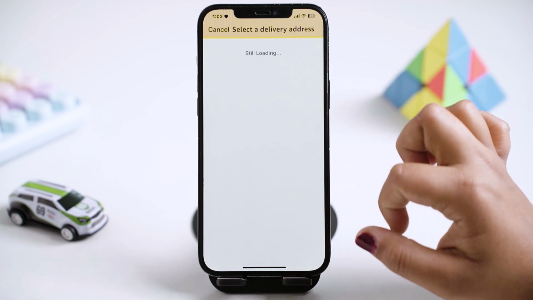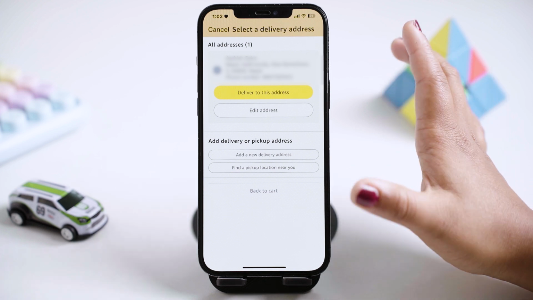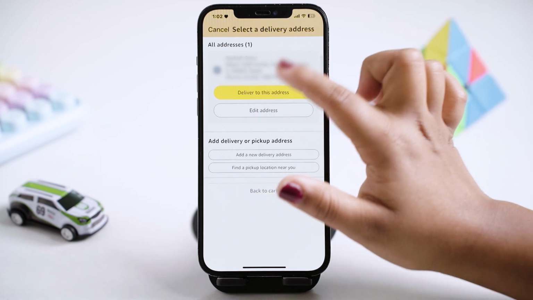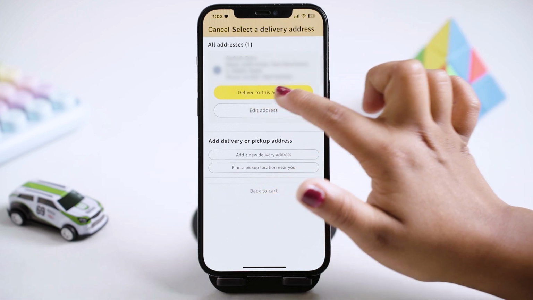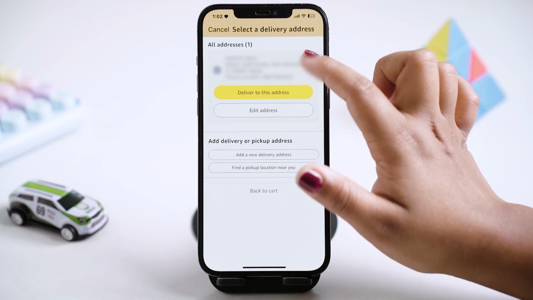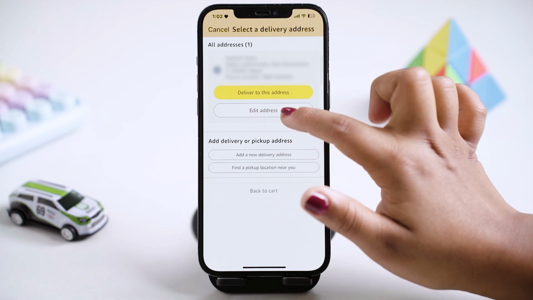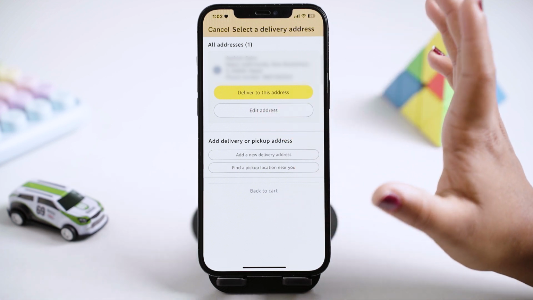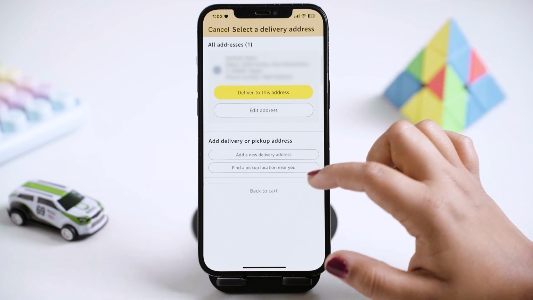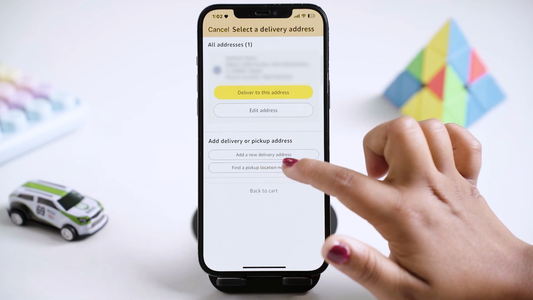So after tapping on buy now, here you can see if your delivery address is correct, you can tap on deliver to this address, or if it's not correct, then tap on edit address. And like that, you'll be able to edit your delivery address. Here we also have the option of add a new delivery address.